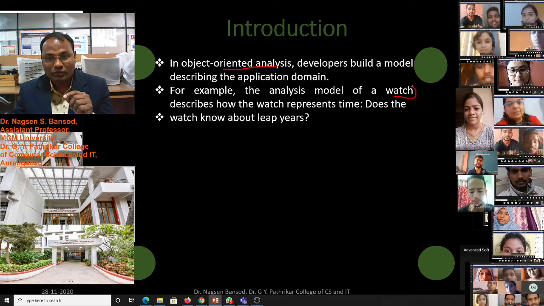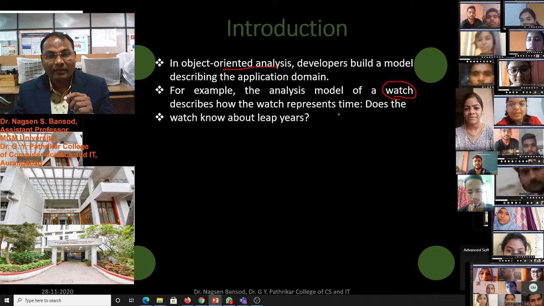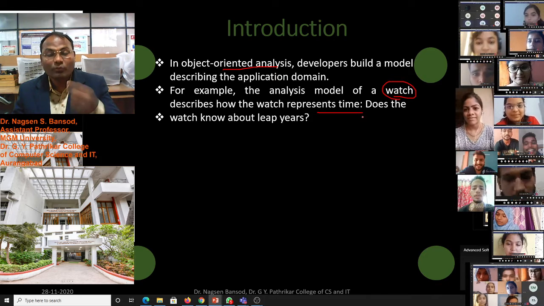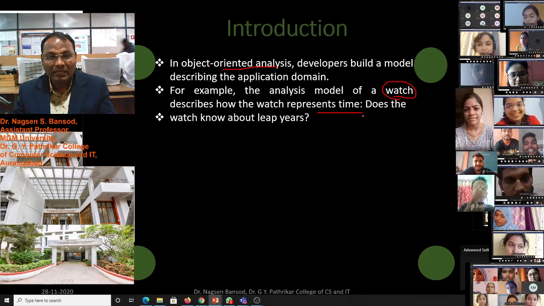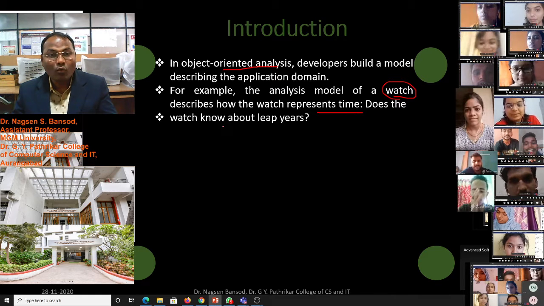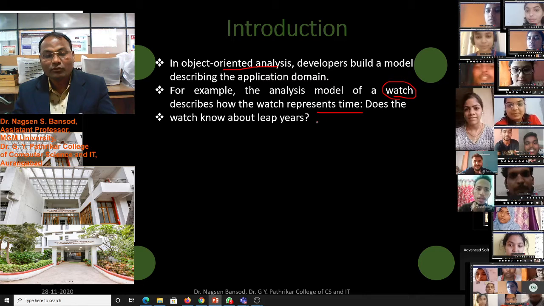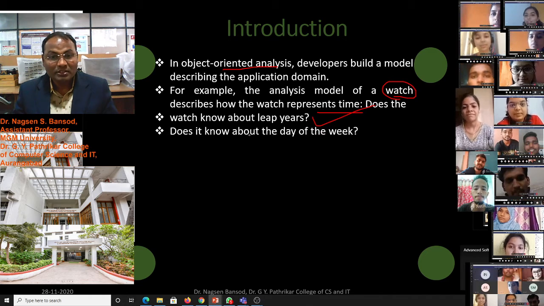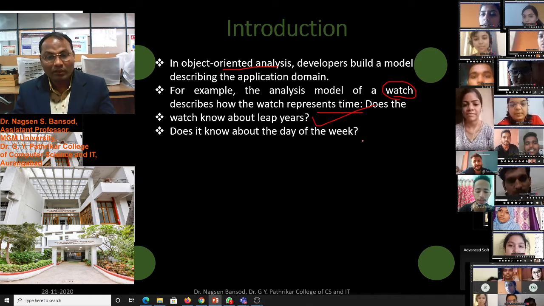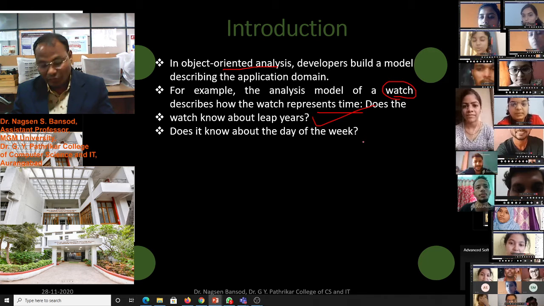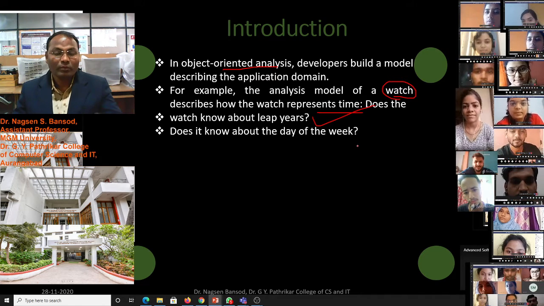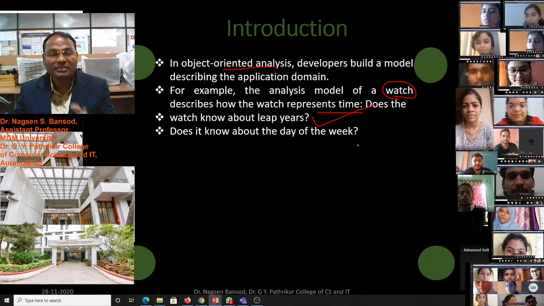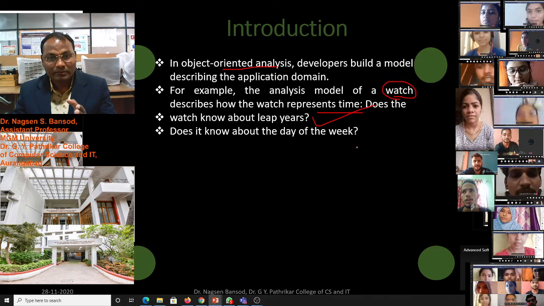We know the satellite watch, and there we can see the time, no problem. But there is a question we have to ask as a developer: does the watch know about the leap year? These questions arise for analysis purposes. Similarly, does it know about the day of the week, which day of the week it is, how many days remain in the week, how many days we have completed in this week? That should be analyzed.